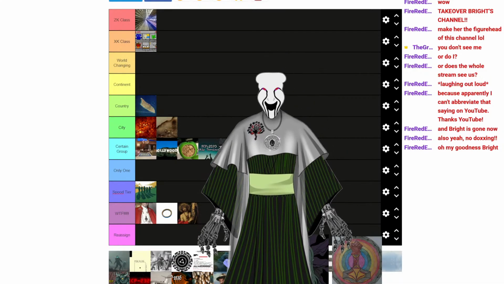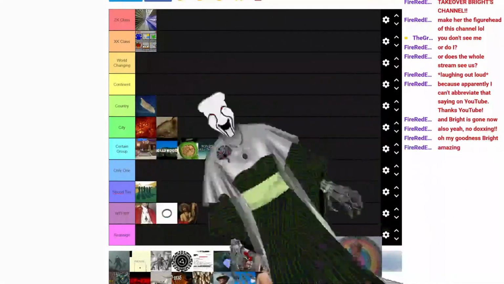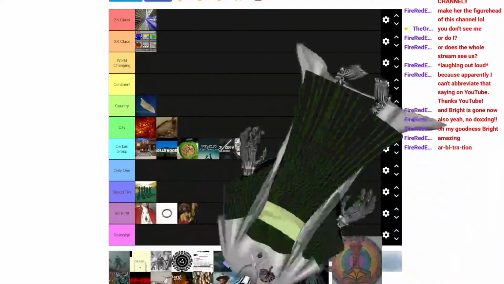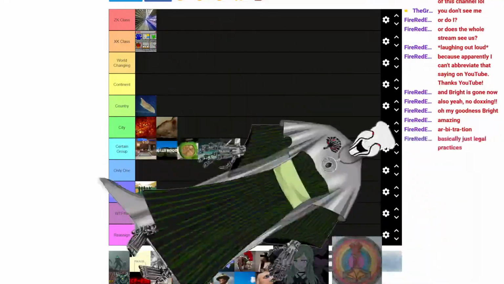I think that's the other part of why I tend to prefer Bright reading these, is just the fact that Bright doesn't get stumbled on things like my brain does. Bright just plows through it, mispronouncing everything, but at least it gets read quicker.